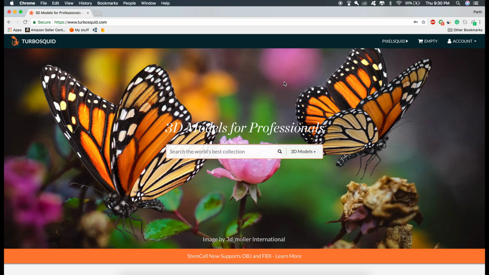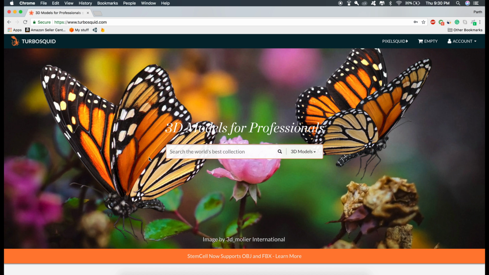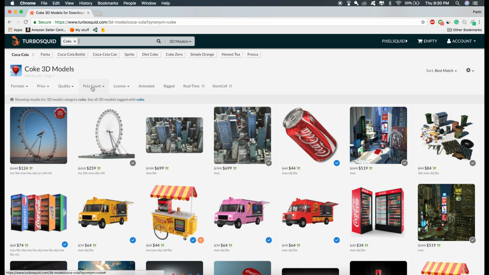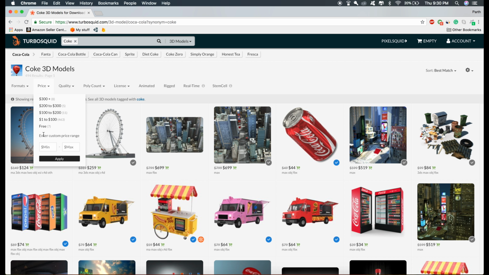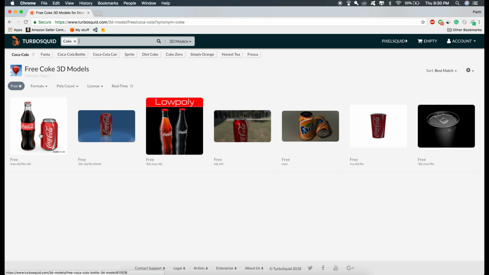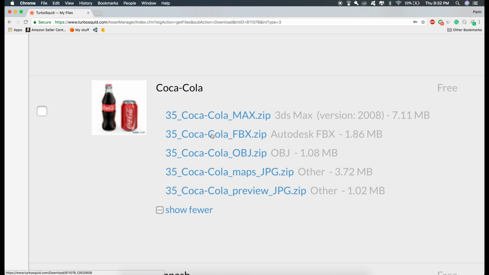Now first of all, let's download the bottle model. Go to turbosquid.com and type in Coke. We need a free model, so go to Price and select Free. We need this one right here, so just download this. We need to download these two files: one is FBX and one is Maps.